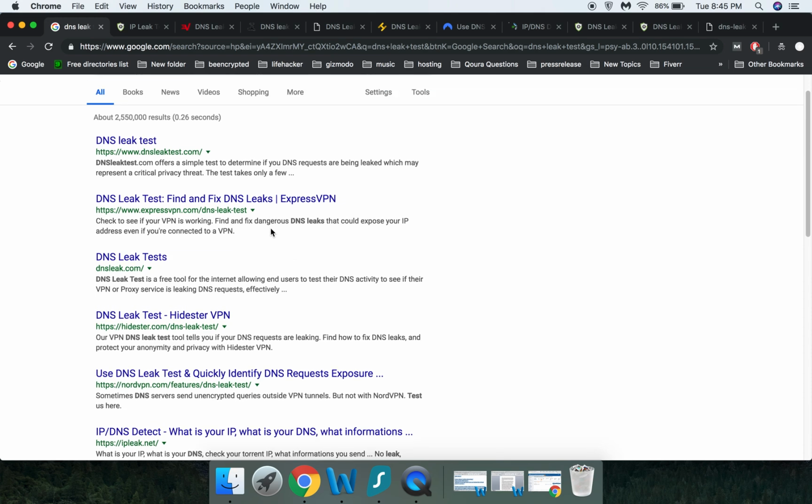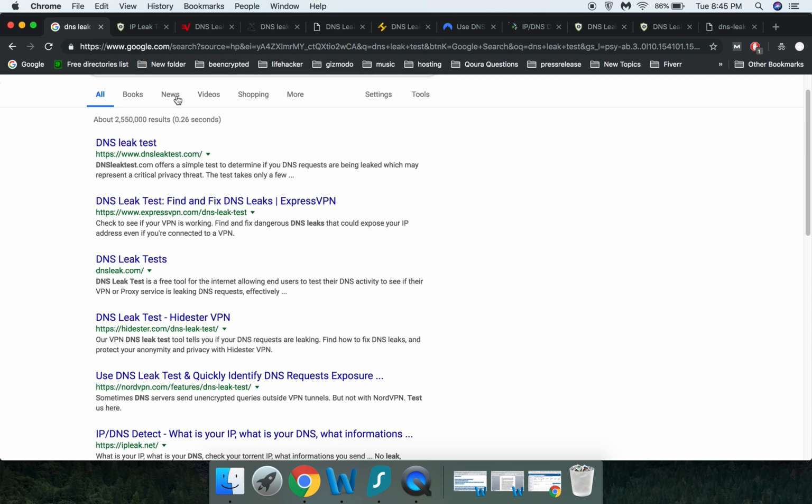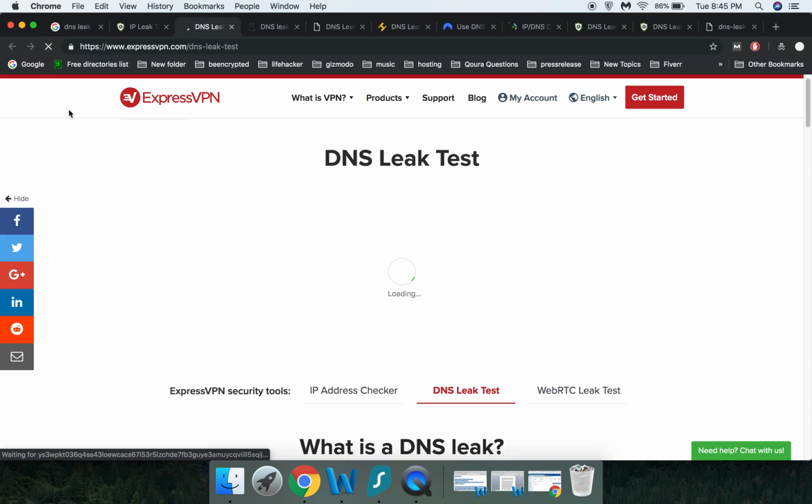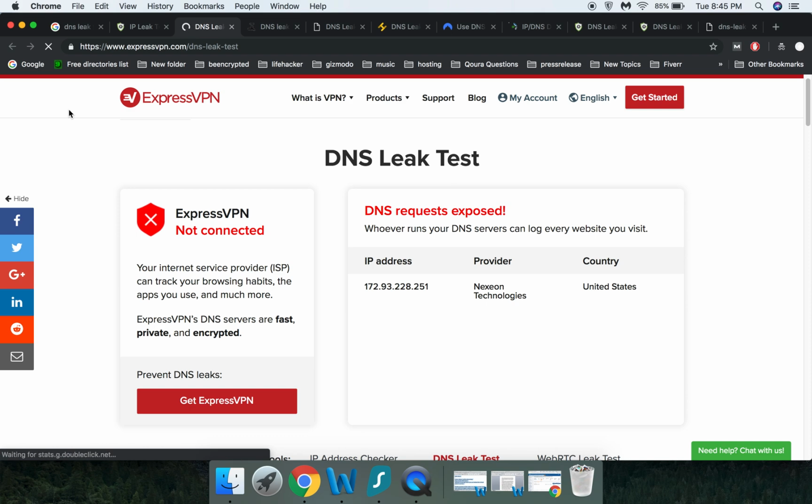So for example, if you click on ExpressVPN, which I opened already, and refresh the page, you will see everything in a red theme. Even though I'm currently using Surfshark VPN, and I know it's encrypted and not leaking my DNS, the Express page is giving me a huge error with DNS request exposed.